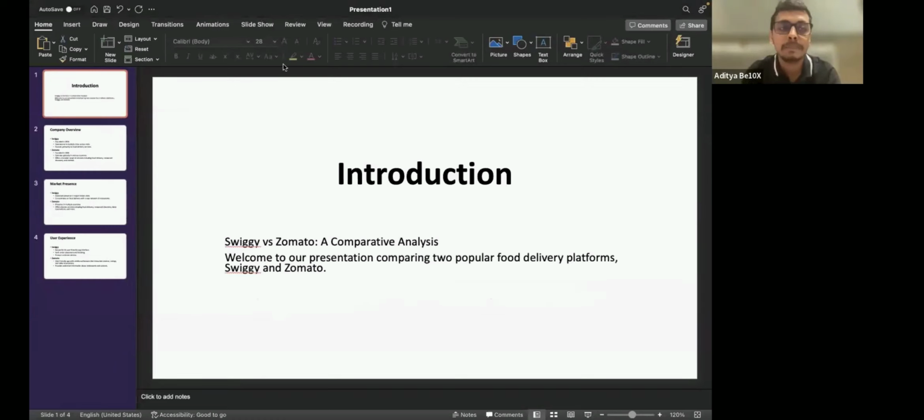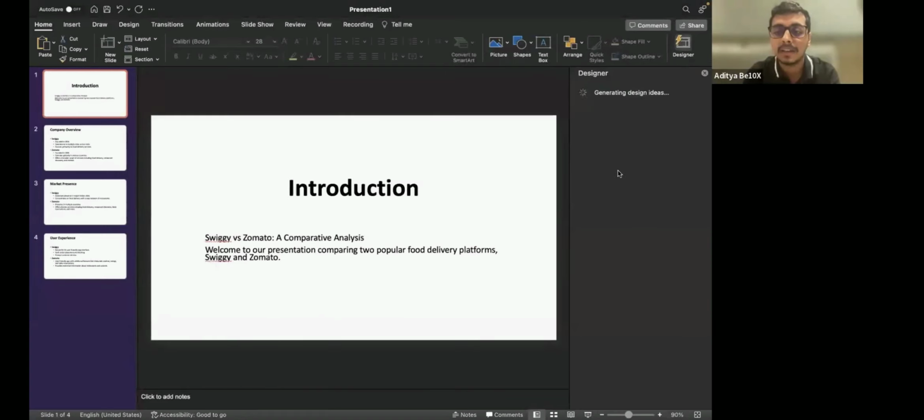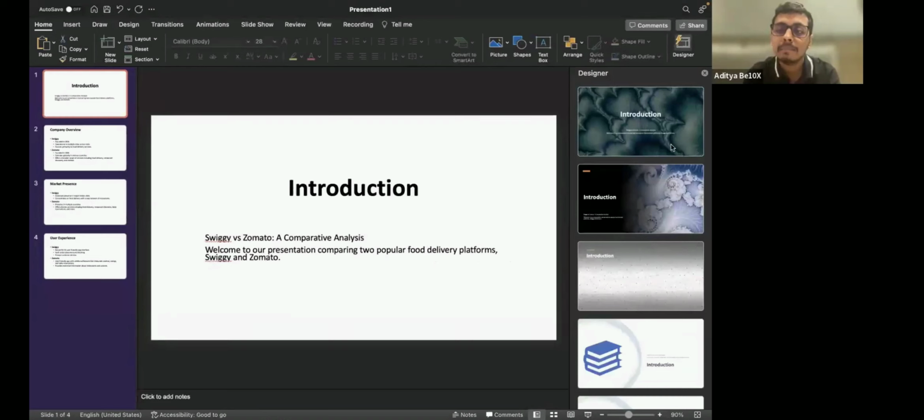What you'll simply need to do is, under the home tab in the Office 365 version, it is the same thing on the web version. Go to the home tab. There is this Designer button on the top right hand side. Simply click on this Designer button.